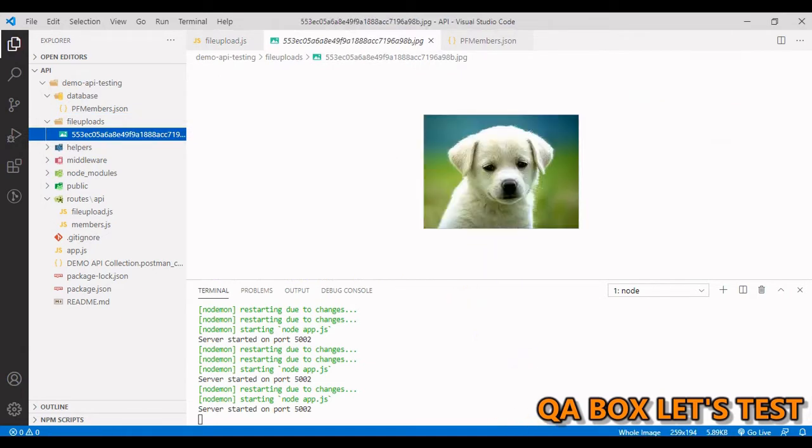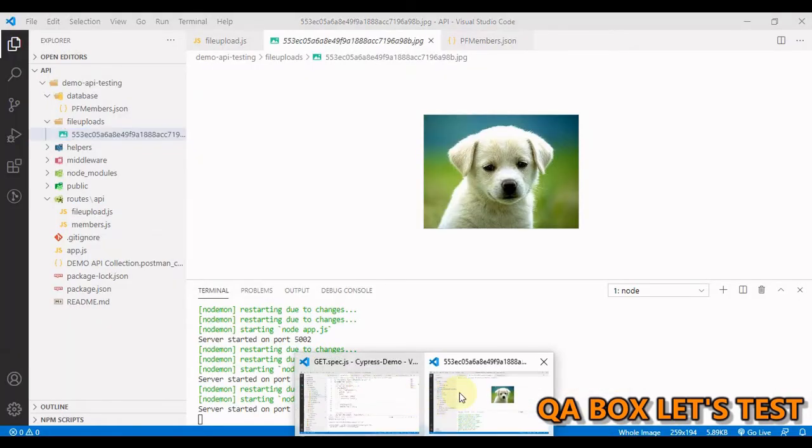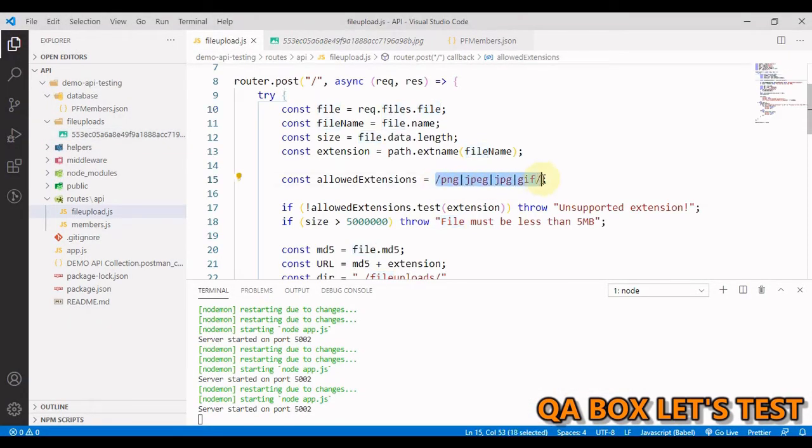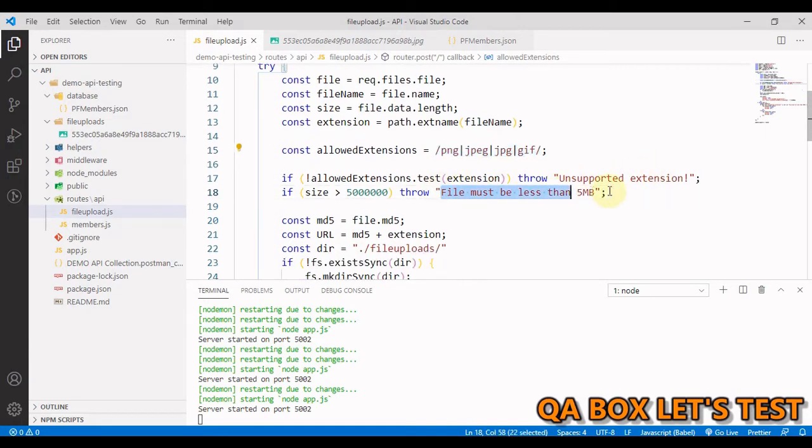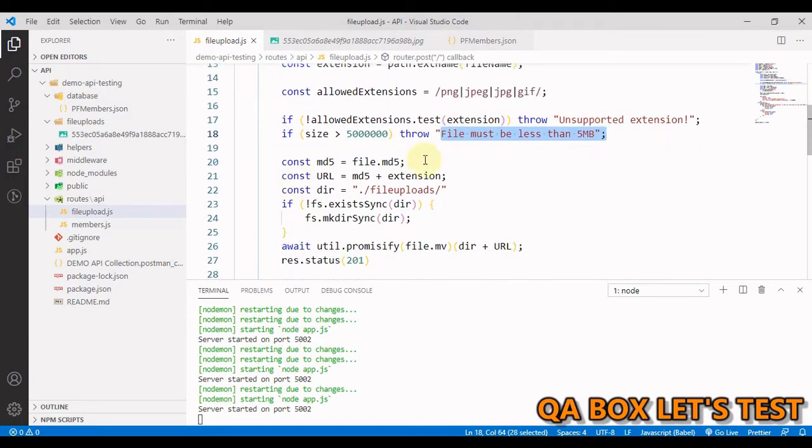In this API as well, there are a lot of validations being added. For example, only these extensions are allowed. File size should be less than 5 MB, and you cannot upload the duplicate file. If you try to do so, you see I'm storing the file after hashing it. Okay, so I'm storing the hash of the file. So this system is smart enough to recognize that you are uploading a duplicate file. All right, all set up.